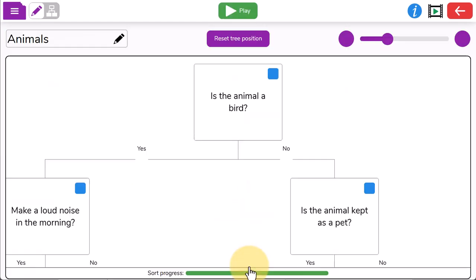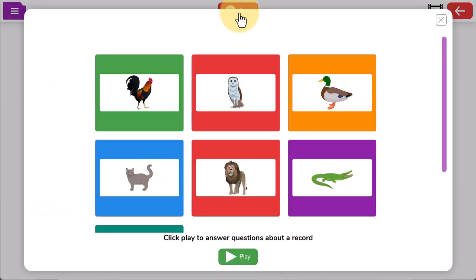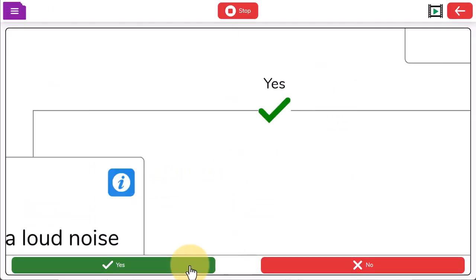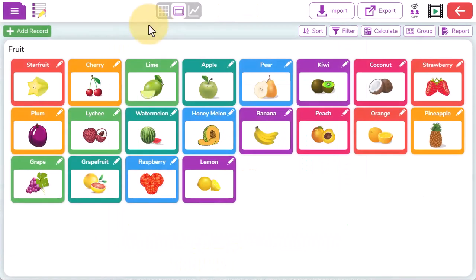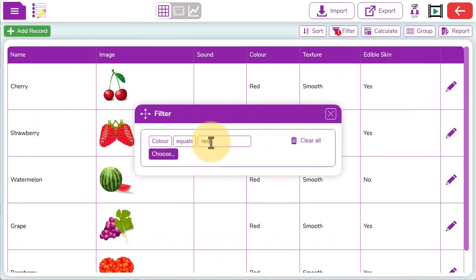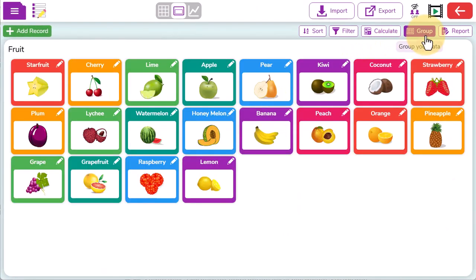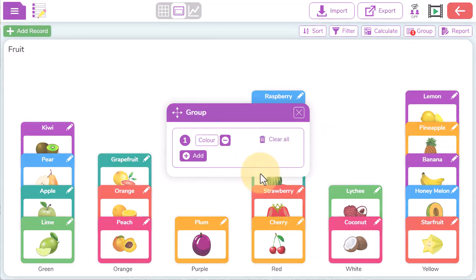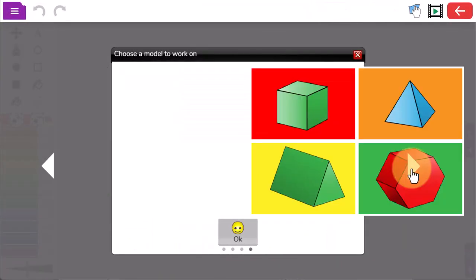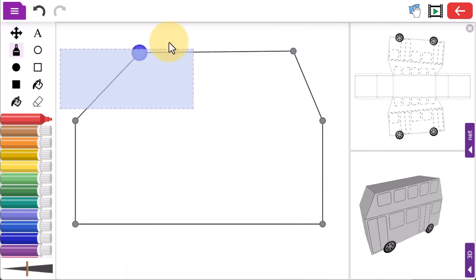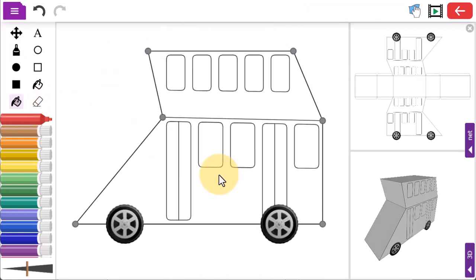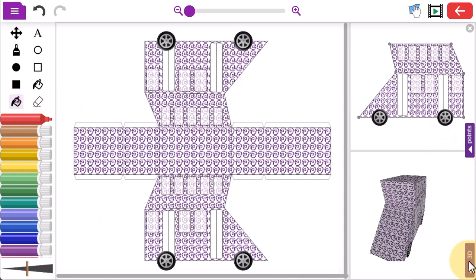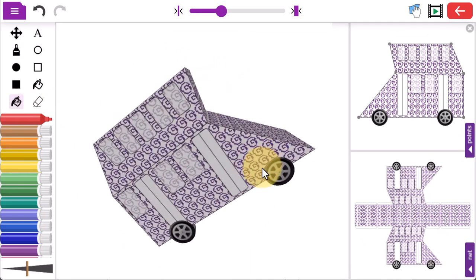With ToQuestion, children can create branching databases using words, pictures, and sounds. ToInvestigate is a powerful collaborative database tool that enables children to practice searching, sorting, and filtering data. And ToDesign and Make is a simple 3D modeling tool in which children can explore computer-aided design to create nets of 3D objects and shapes.